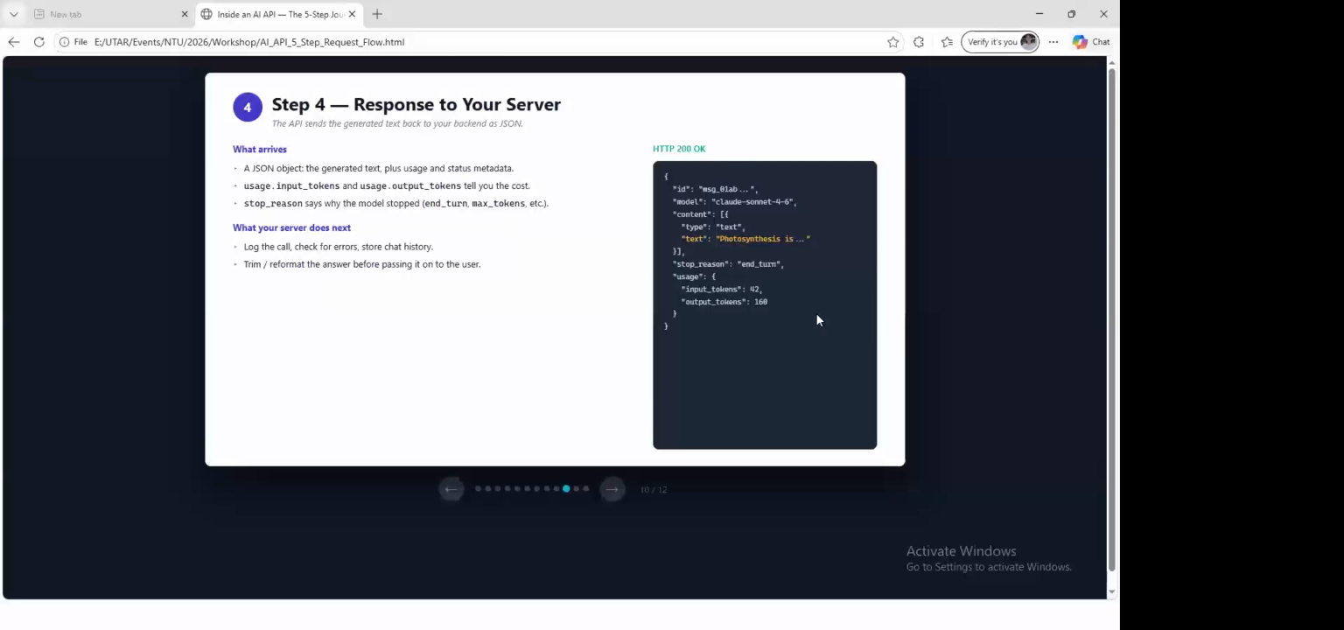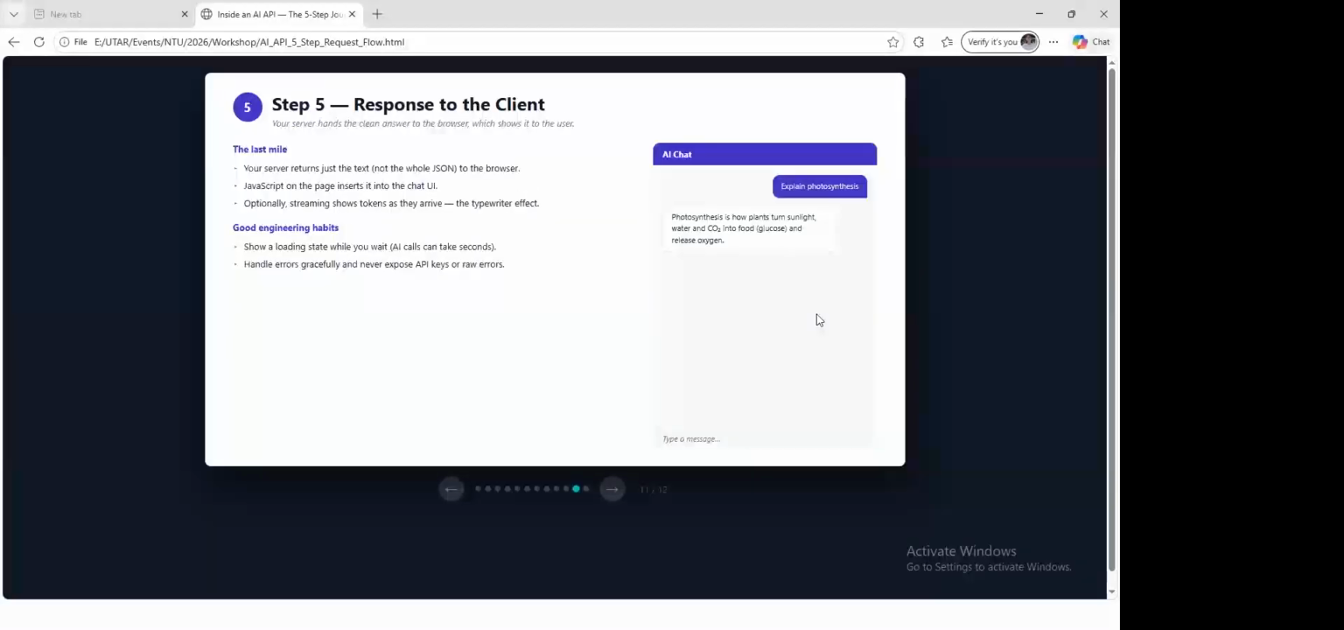And this one will come back and respond to your server, put into a format we call JSON. So it is data only, the generated text or something, that goes back to your server. Then from there, respond to the client because you already have the output. So for example, explain photosynthesis. That will give you the explanation of how plants turn sunlight into energy.